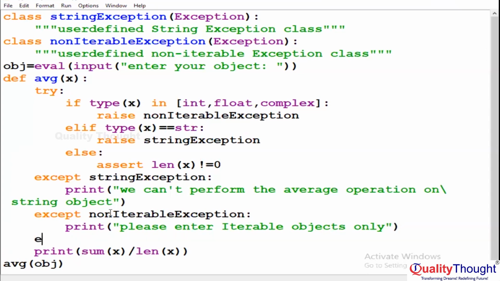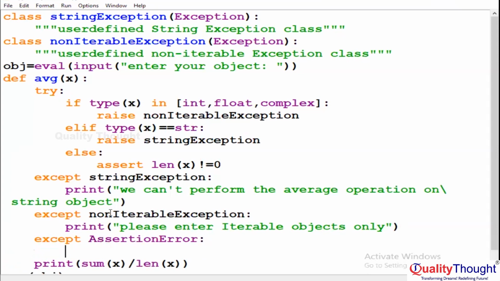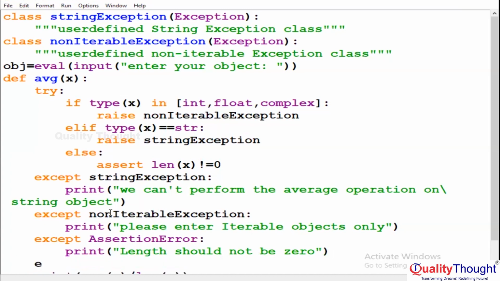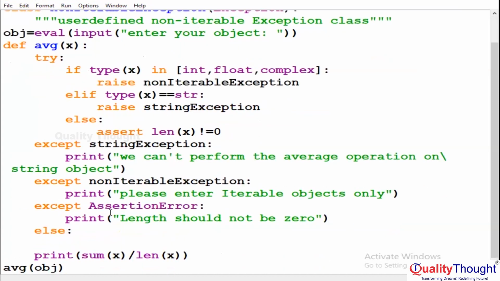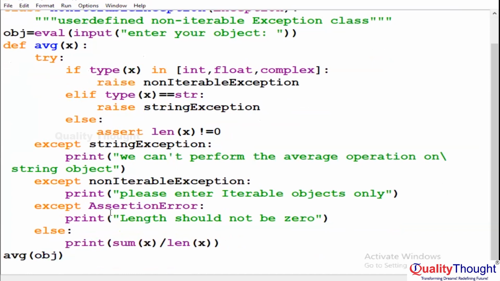Next one, another except: assertion error. This is one built-in exception. Print, length should not be 0. Length should not be 0. Okay. Finally, without any exception in our try block, control will go to the else block and the else block message is printed.